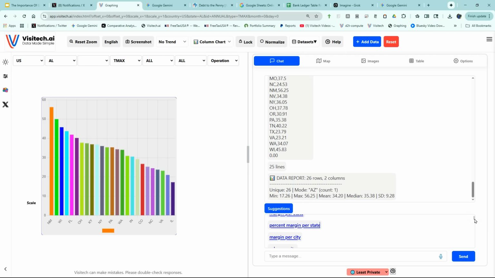Let's scroll down to look at some more suggested questions. Margin per city.